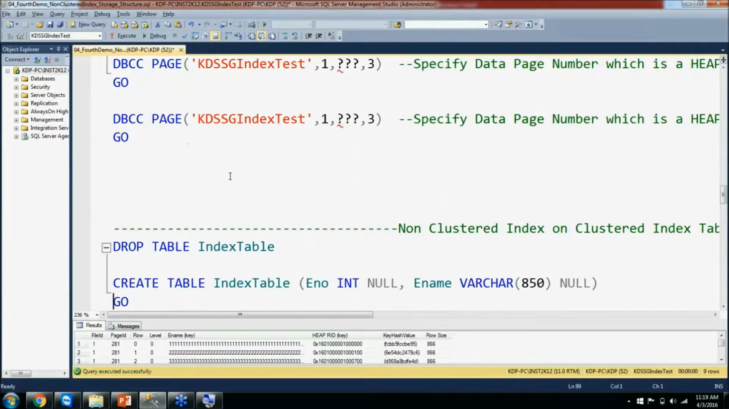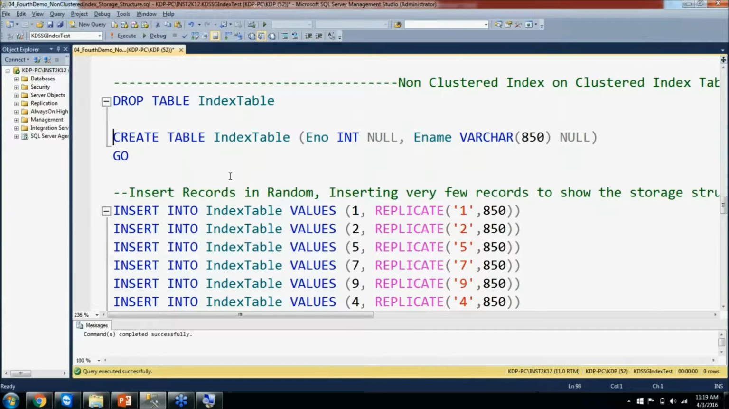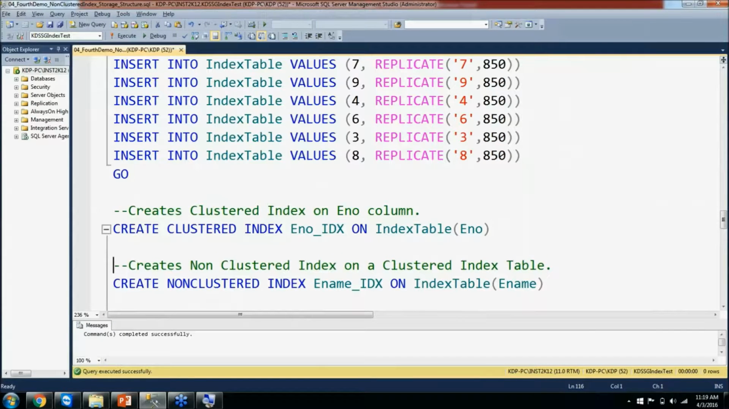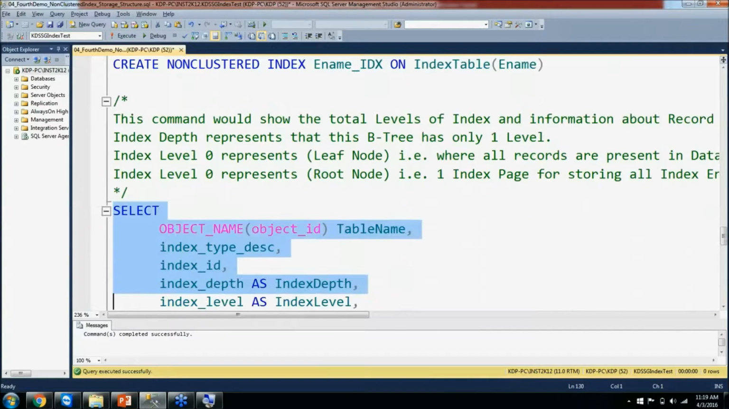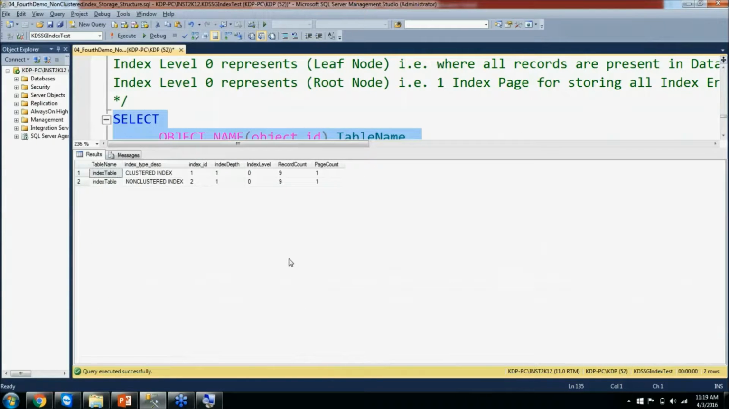Now I have done a similar demo where I created one clustered index and a non-clustered index, which I'll try to cover quickly. I'm inserting some 9 records. I'm creating one clustered index first, and then one non-clustered index. Now I'm going to fire this command, and you can clearly see that we created a non-clustered index on the clustered index, and we have only one index page and one data page occupied, and that's it.